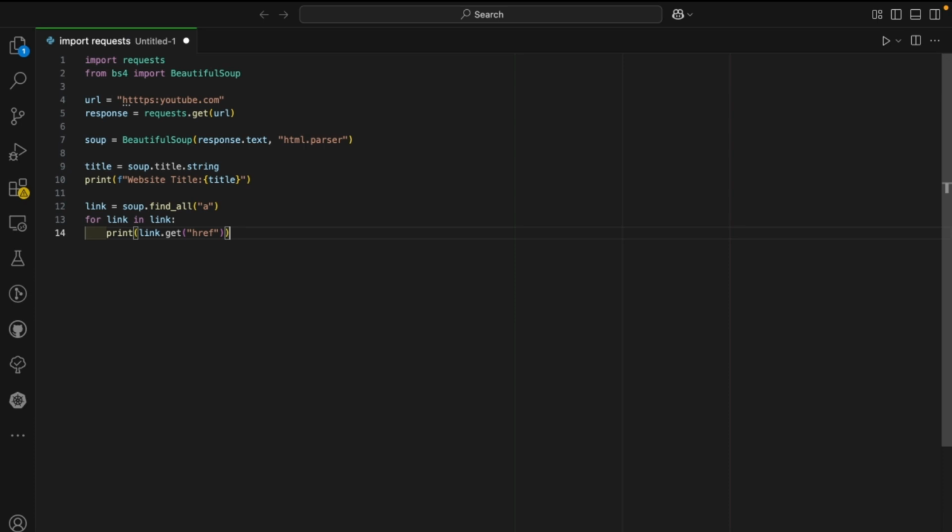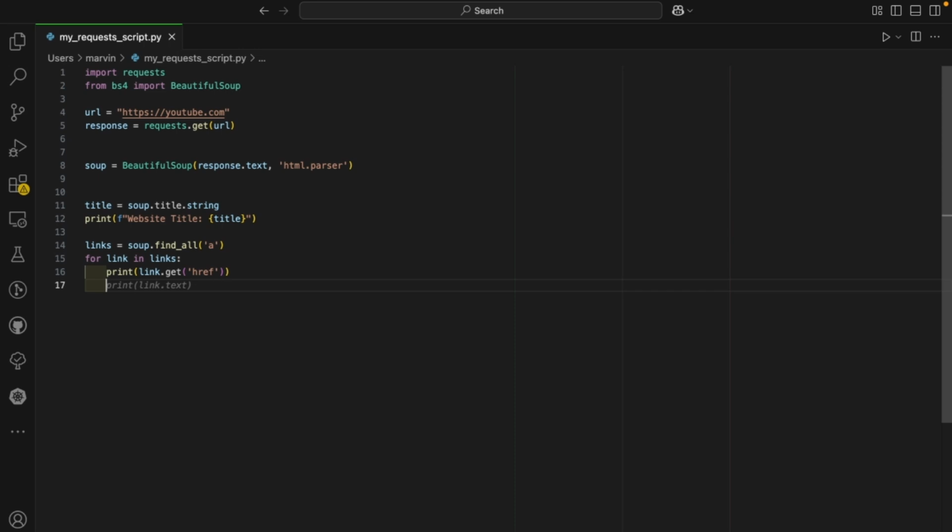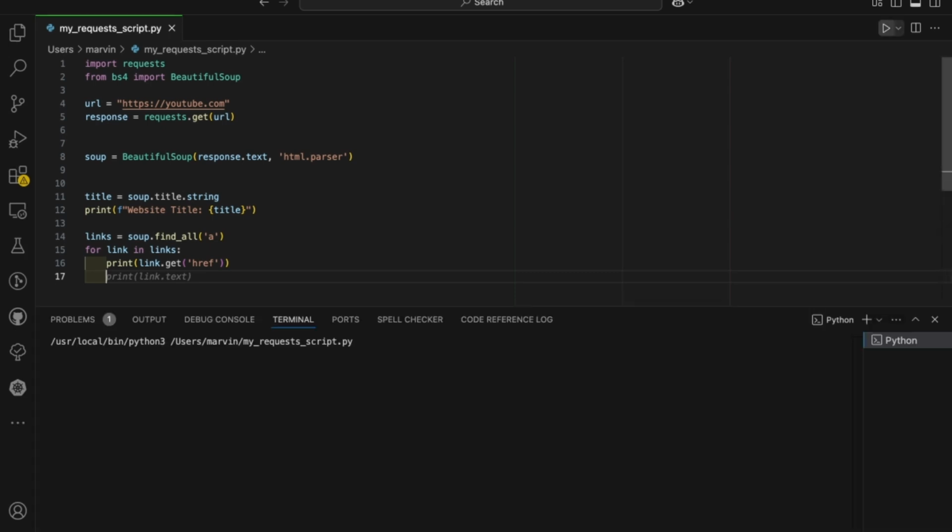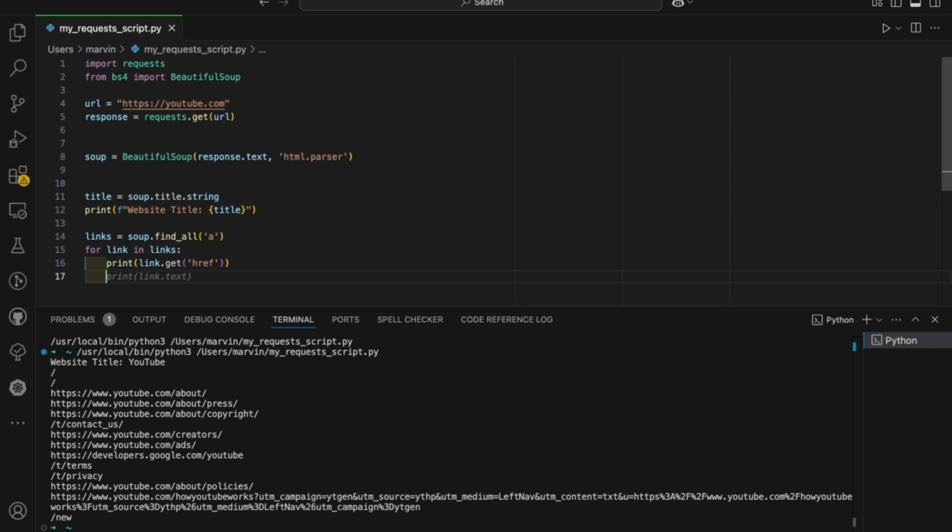And finally, we use soup.find_all('a'); the a is for anchor. It finds all anchor tags and extracts the href attribute. And when you run it, this is the output that you will get displayed. So congratulations, you've just scraped your first website.